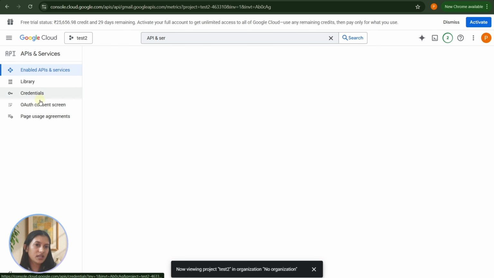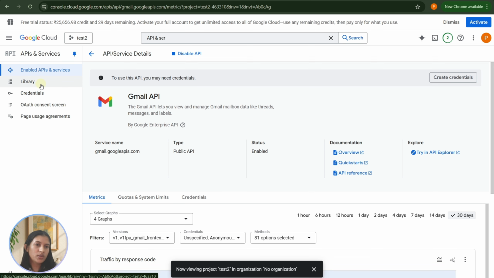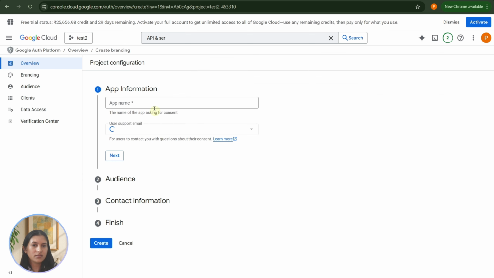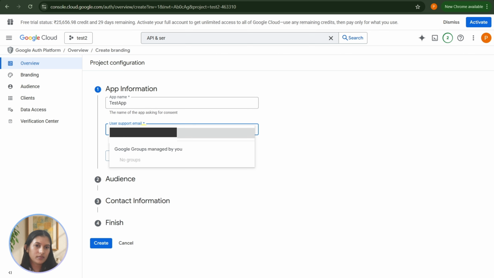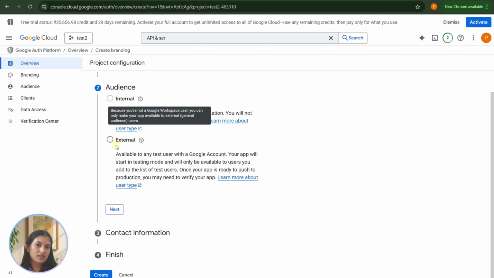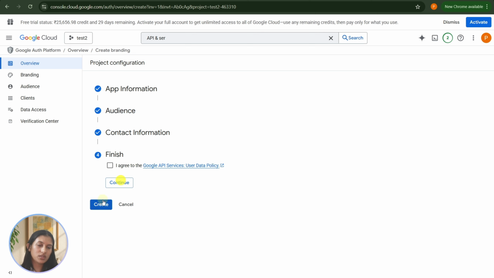So once this is done, you need to create the credential which you can add under that node to access your Gmail account. All you need to do is go to the OAuth consent screen, click on get started, give your app name, add the support email, and click on next. Under audience, select external because you're going to make the API call from an external environment. Next. Provide contact information. Next. Check this box, continue and create.